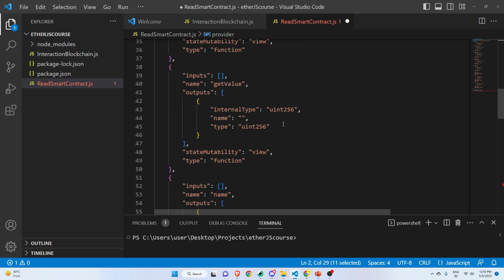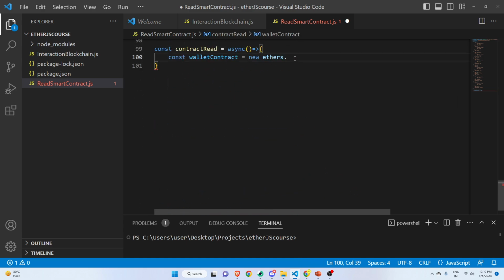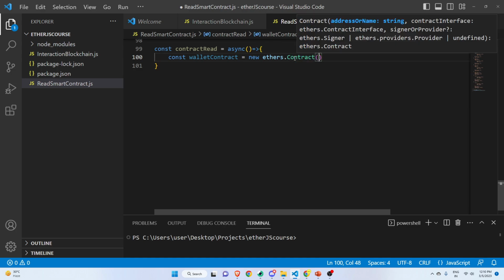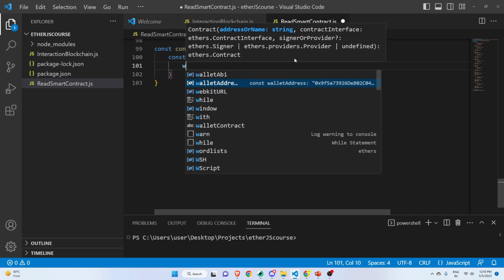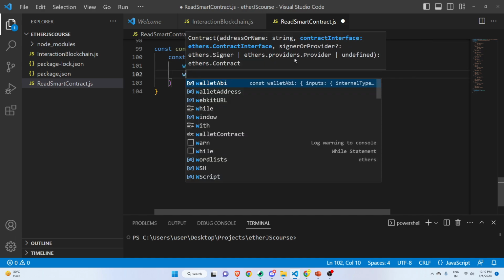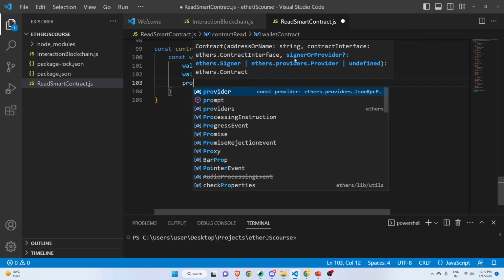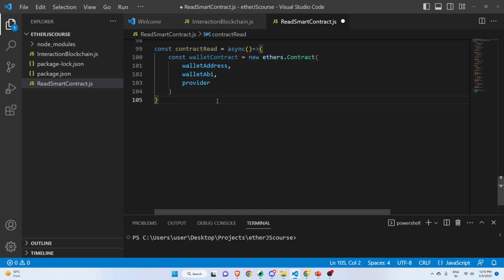New ethers. And this time we will use the contract method, which we have seen in the common terminology part. This will help us in creating the instance of our smart contract. In this, we will provide the wallet address, as I said, and then the wallet ABI. And we require one more thing, which I forgot to tell you, that is the provider, so that we can tell what type of operation we are going to do on this particular smart contract. And provider, as I said, is for the reading of smart contract, right?